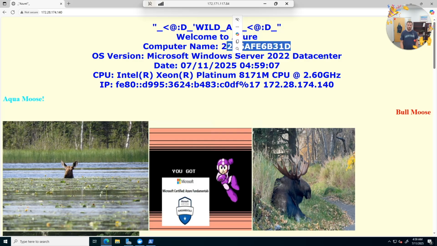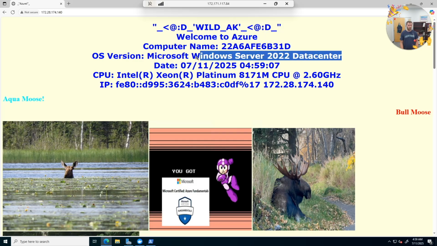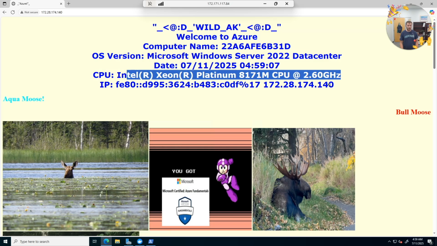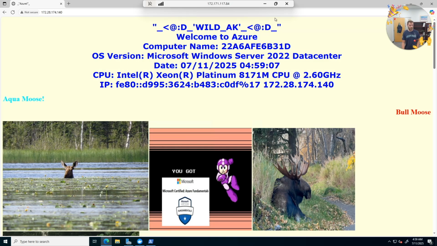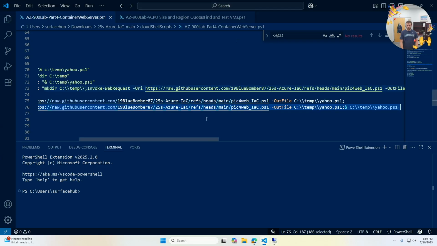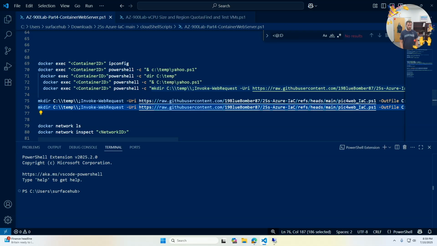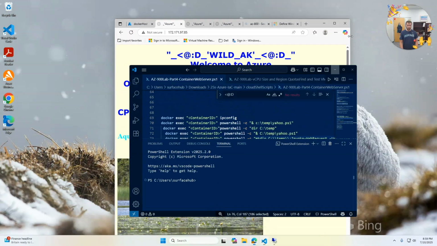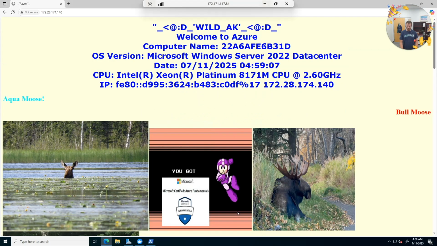And so now here's our container. So the computer name is the container, but it thinks it's a Windows Server 2022 Datacenter, and this is its processor and this is its networking information. So that's pretty neat, right? That we were able to do that. And so now the power in this is, let's say we want to make 10 of these.